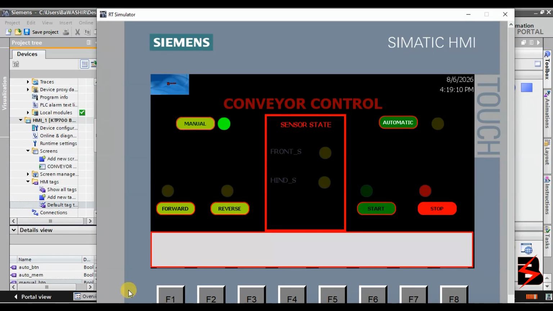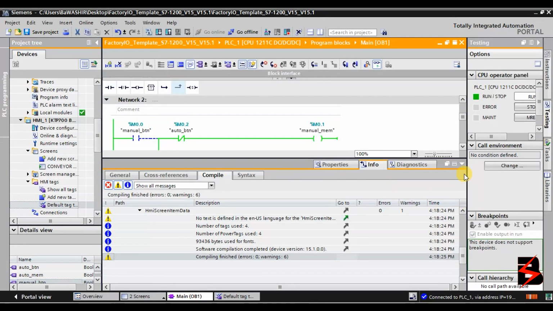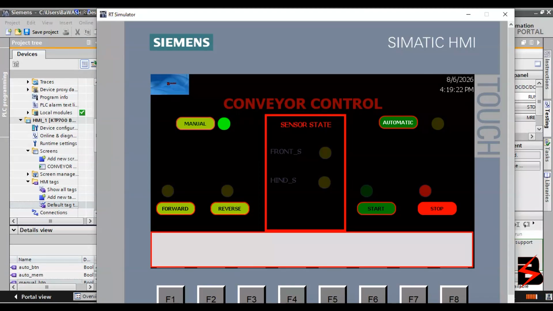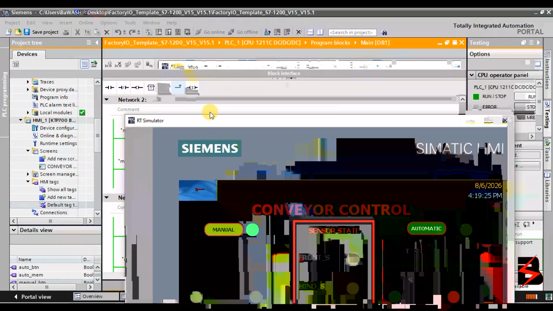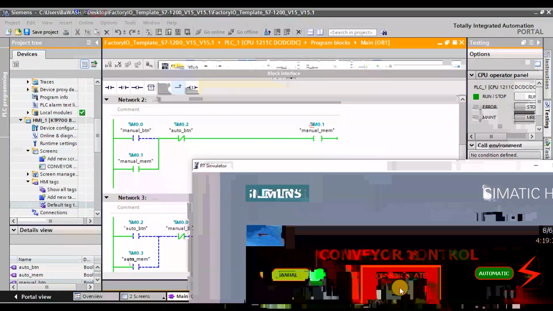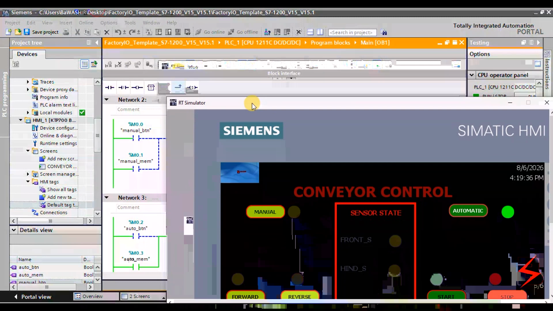So that is what you have tried to come up with. I told you that you can have monitor mode and see what is going on. Here it is already in manual. You see the green. When I minimize this one, you see when I switch to automatic, this one goes off and switches on this other side.